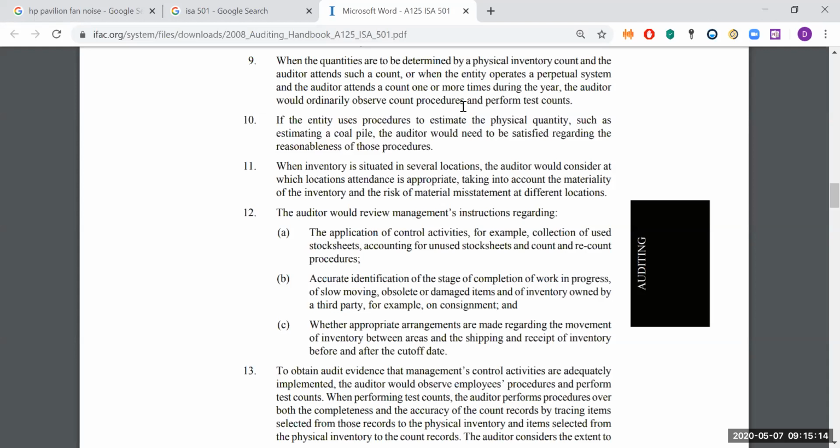In case the client has a warehouse in Mombasa and one in Nairobi, assuming that the client applies the same procedure throughout the different locations, then you don't need to attend the count in all those locations. You can do a test count in one of the locations.